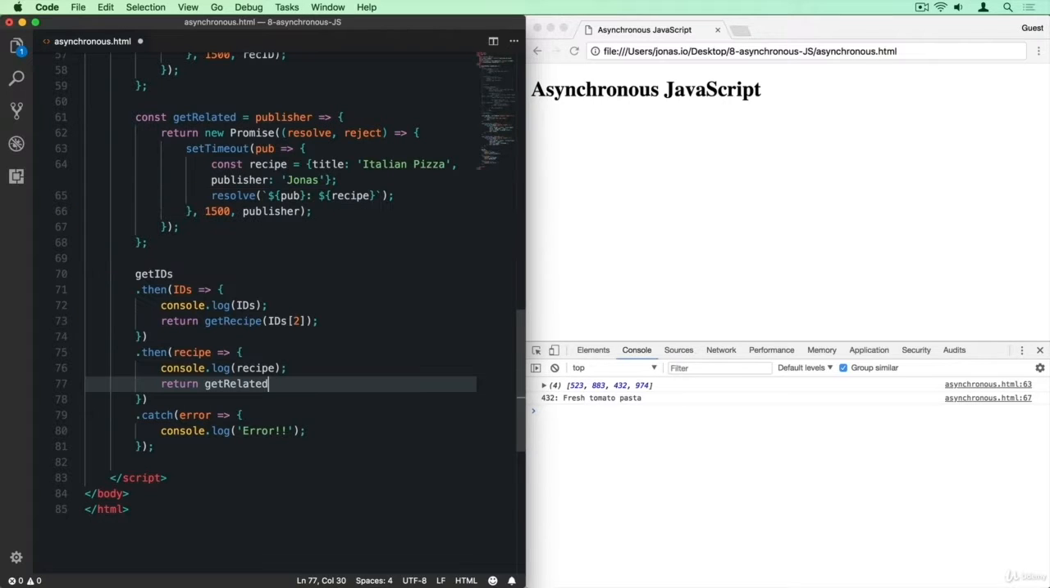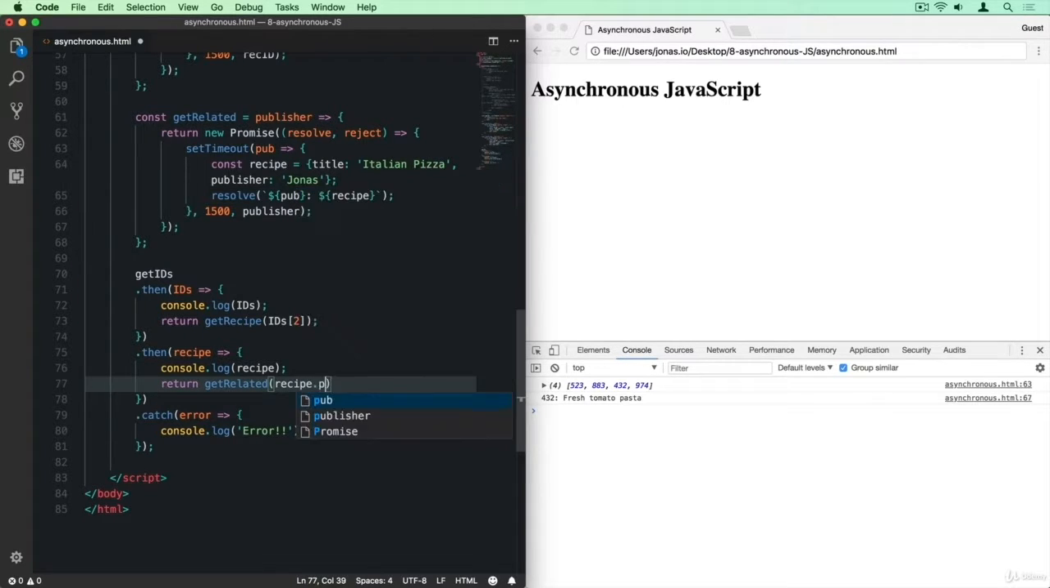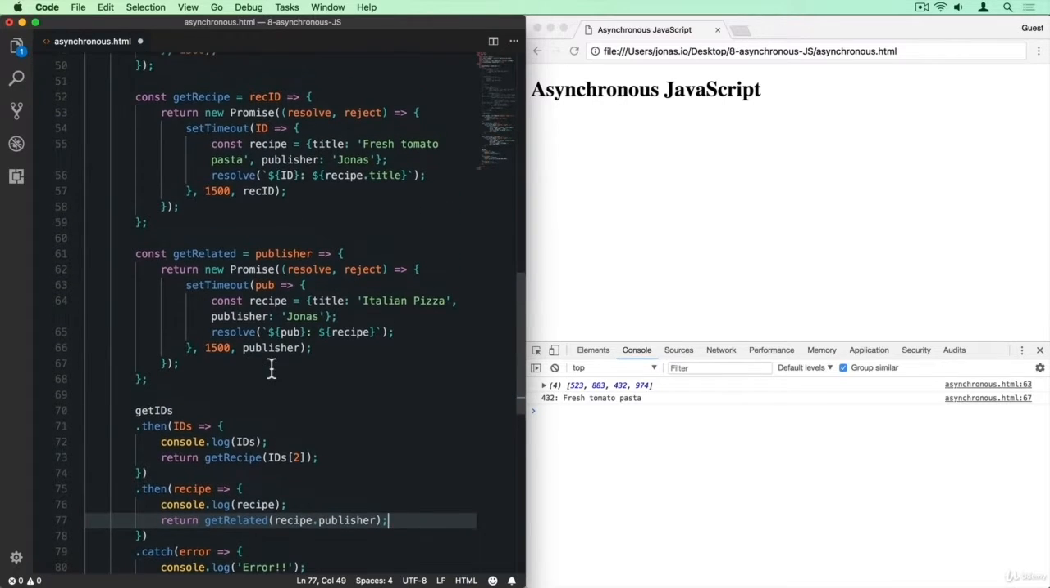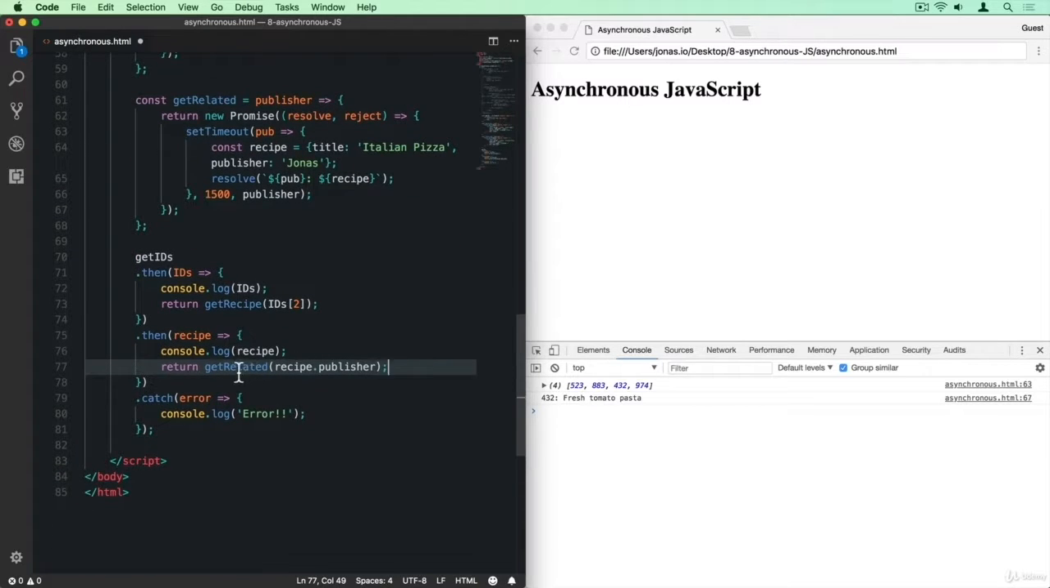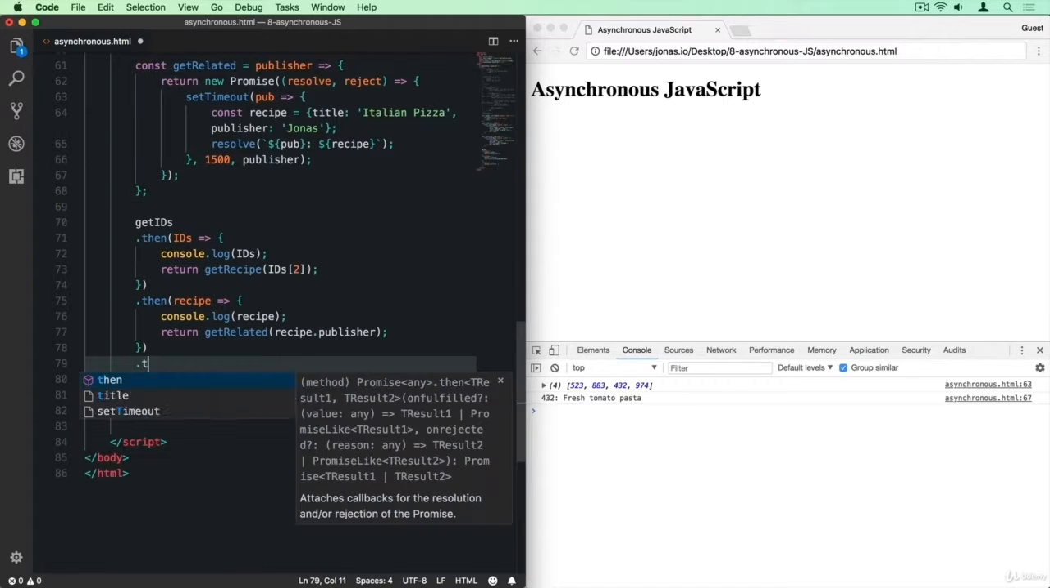So getRelated, and what we passed in here then is the recipe.publisher, right? So recipe.publisher, because that's in this case here Jonas, right? So we get Jonas from our recipe and then pass it into the getRelated function. And so all of this here will return a new promise. And so just like before, we can then use the then method on it.